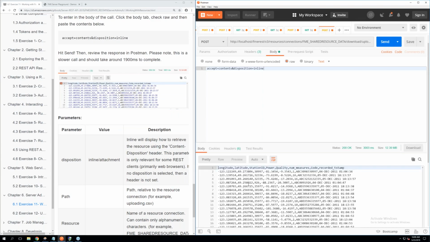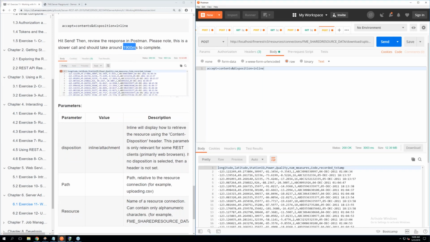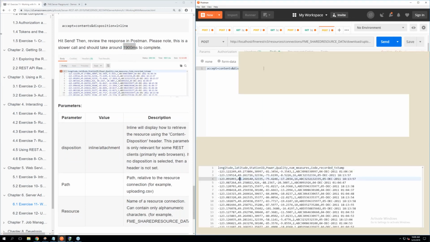All right, perfect. So it did work. It took me a little longer this time. When I first ran it, it took about 1900 milliseconds. This time it's taking 3000, but it did come back. So through this exercise, we're able to upload a CSV to our server. We're able to list the files in our server, and then we downloaded that same CSV.